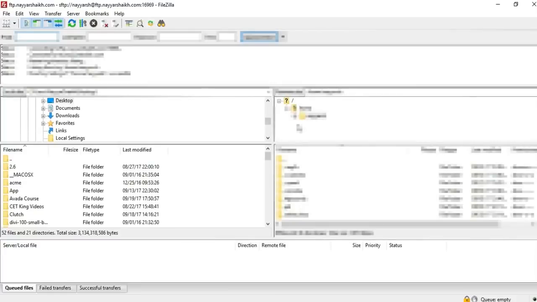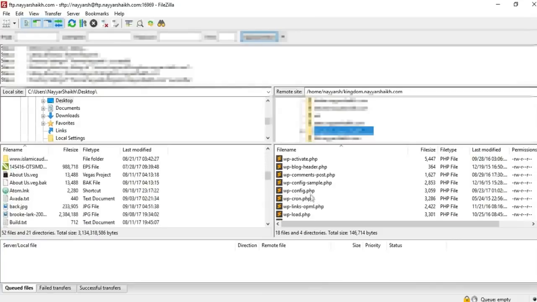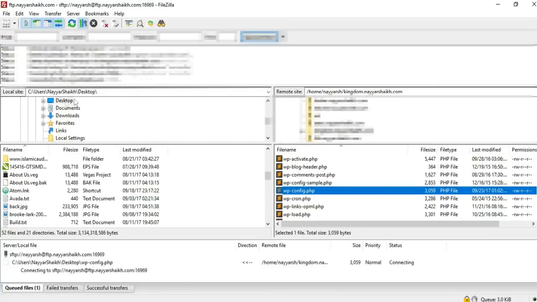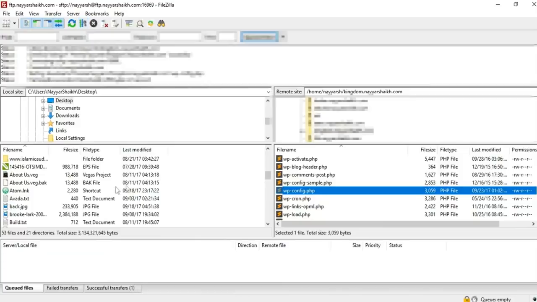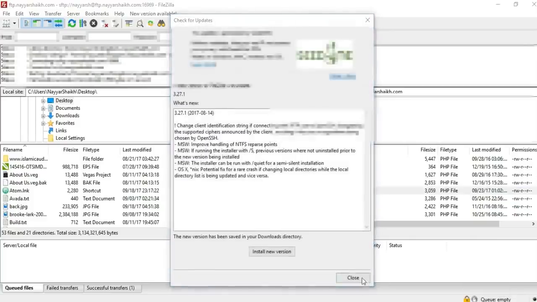Now here we have to search for the WordPress config file. First go to the website folder. We are under kingdom.nayashik.com. Open this, and under this you will see wp-config.php. Just select this file and drag it onto your desktop. As you can see, desktop is selected, so the file will come to your desktop. It says transfer finished.